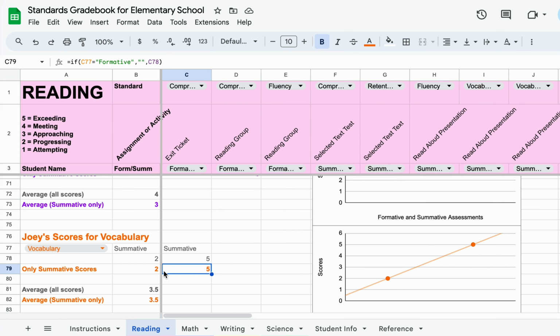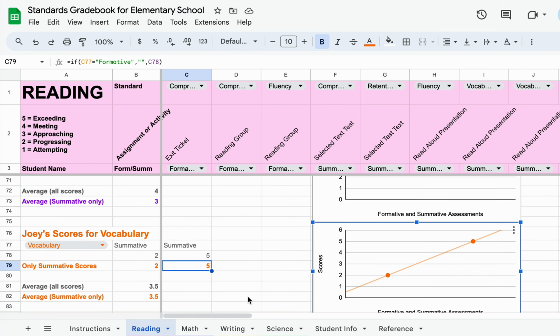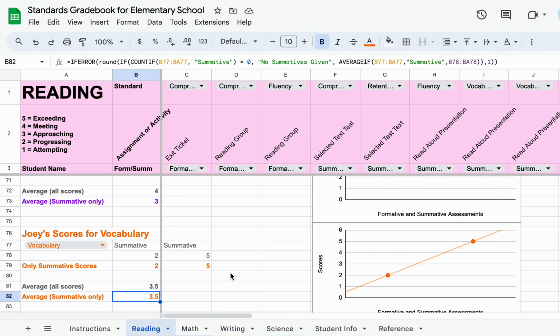So again, for the standard, you've got multiple pieces of information. You've got a trend, you've got the most recent scores or the sequence of the scores, and you've got an average. So using all of those pieces of information plus what you already know about the student, you should have enough information to give them an overall score for that particular standard.